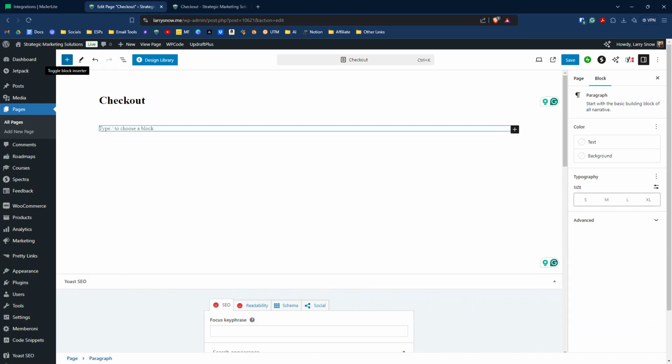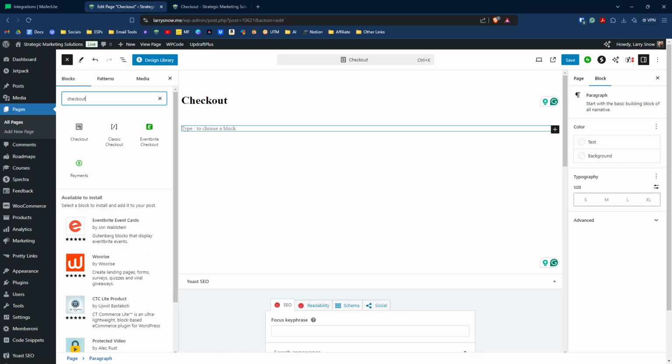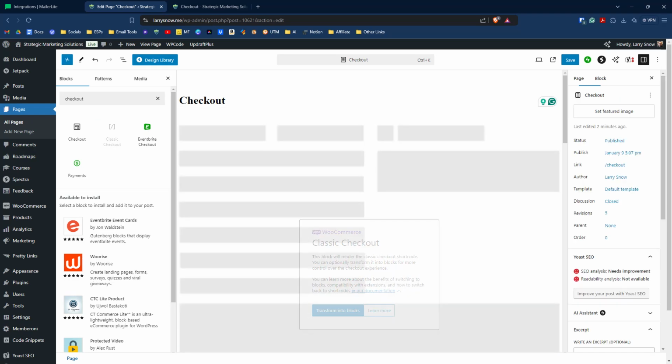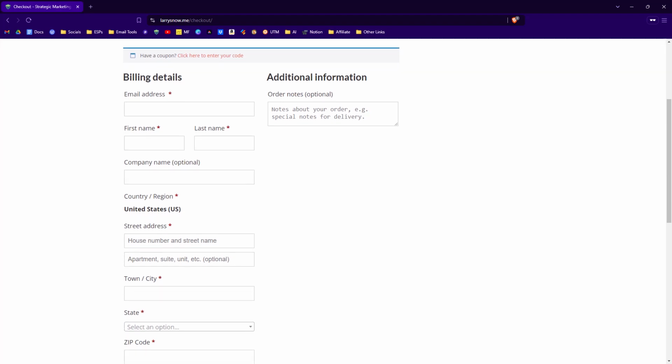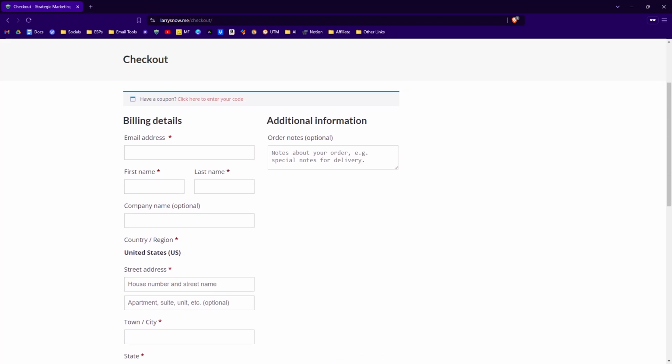You want to click on the toggle block inserter here, the little plus button, and then we're going to search for checkout. We're going to start off with the classic checkout. It's a little deceiving here because you think you need to transform into blocks, but you don't really. If you just click on save here, and then we go to the checkout page and scroll down to where we have our opt-in located, you'll see this is our verbiage: "Yes, I want to subscribe to the awesome newsletter and receive marketing materials," and it is pre-checked. So that is one version of the checkout page.